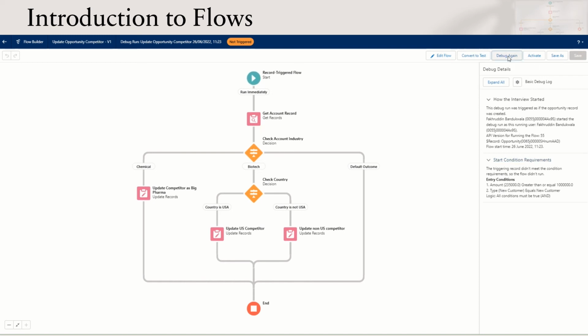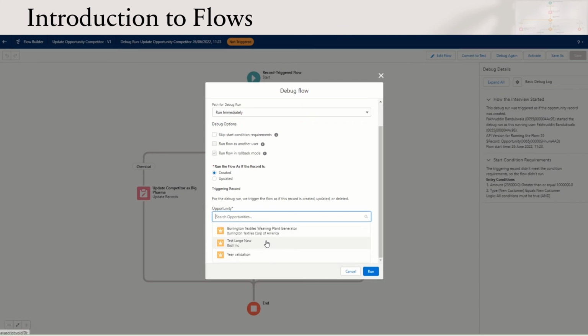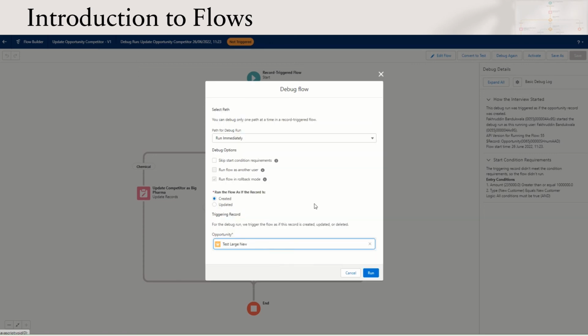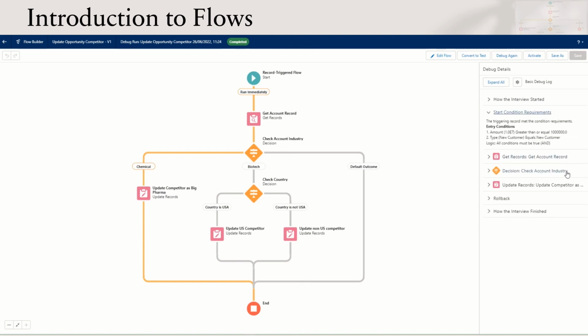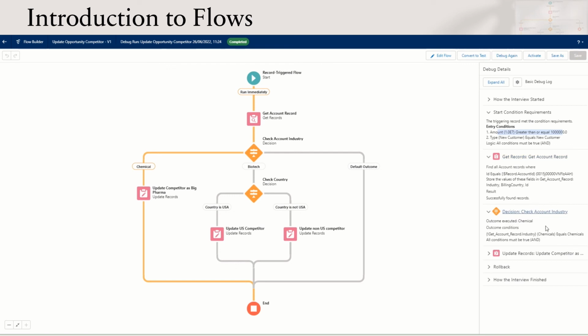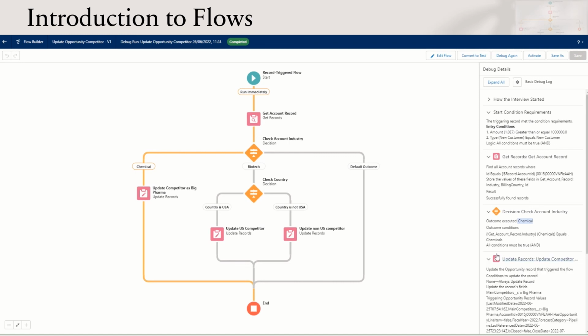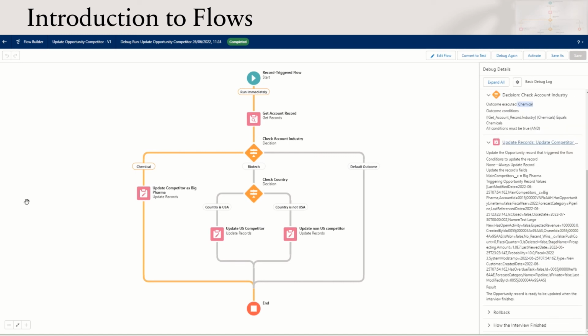it will not trigger this flow at all. Now let us debug again, and I have created an opportunity which will actually trigger the flow. So we have a large opportunity with a new customer. Let's run the flow with this. And this time we can see the flow has run and we can see which path the flow has executed. So the start conditions were evaluated. The amount was more than $1 million and the type was new customer. So it went to the next step, got the account record, made a decision, checked the account industry. It was found as chemical. Hence it proceeded on this path and it performed an update records on the opportunity to update the competitor name as Big Pharma, and it exited the flow.